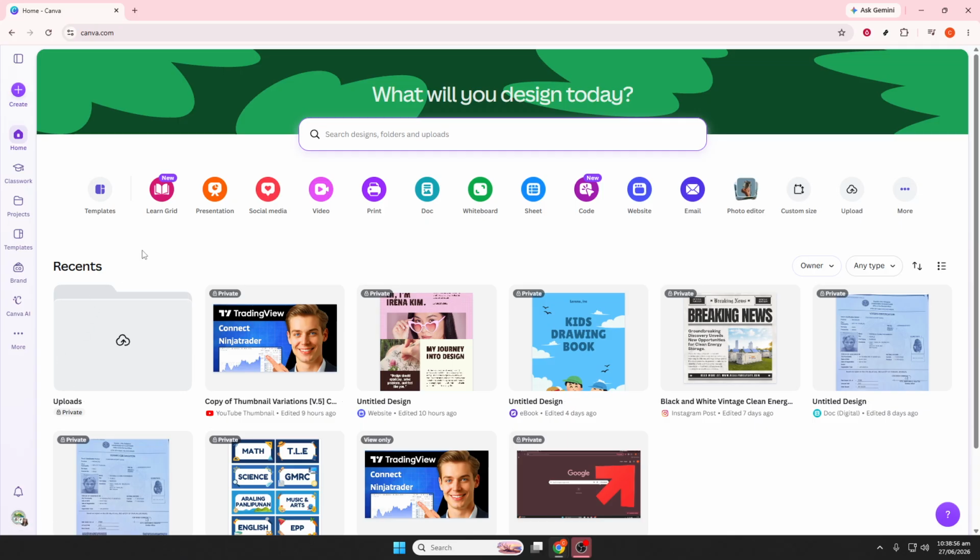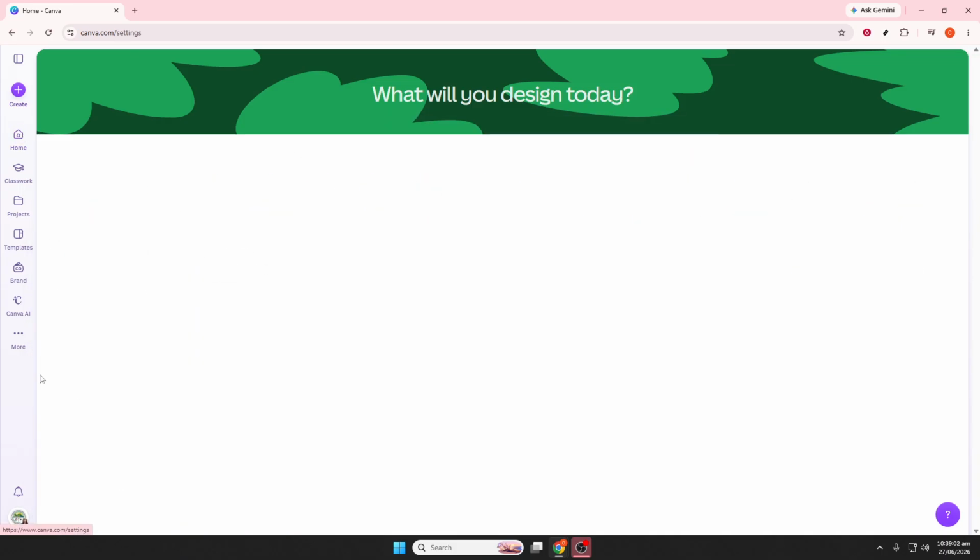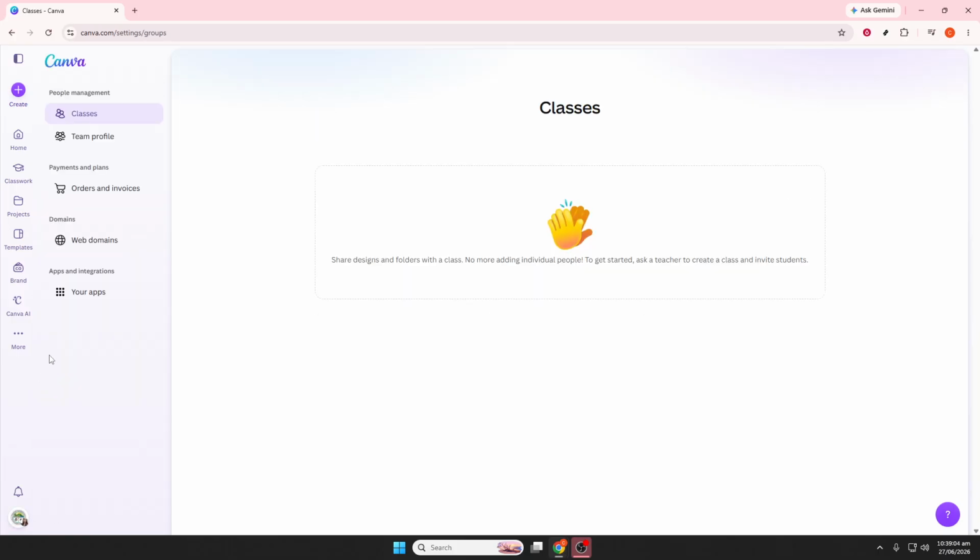Once you're logged in, look to the top right corner of the screen and click on your profile icon. This is where Canva keeps your account options and settings. From the menu that appears, select Settings. After that, look for the section called Billing or Payments and Plans.